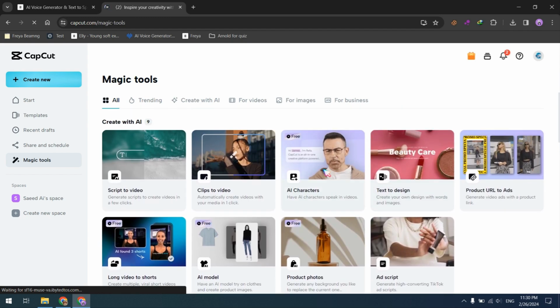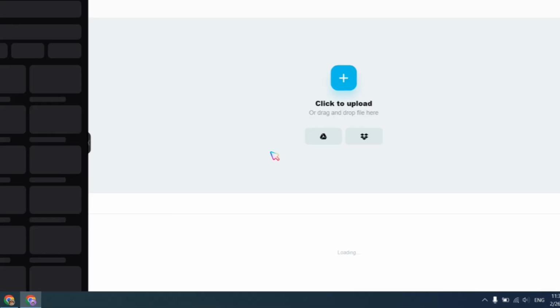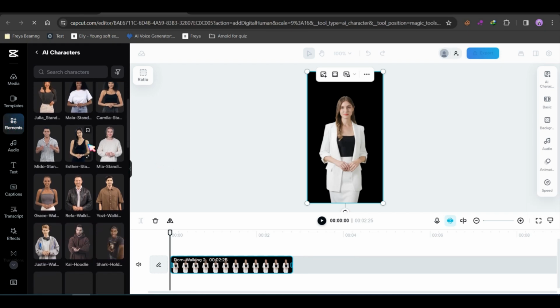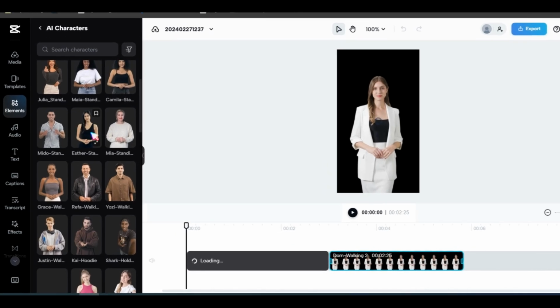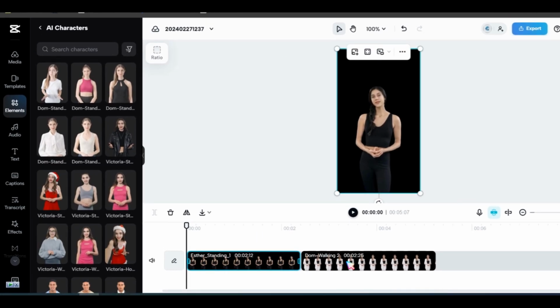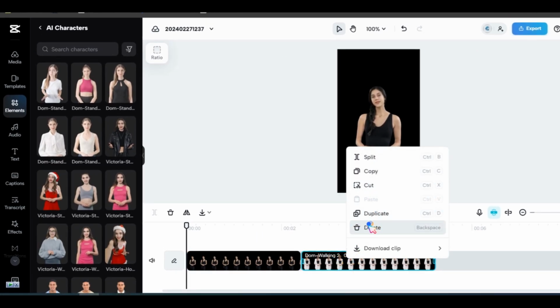Please note that this will not work on a mobile browser. You need to use your laptop or PC. On the left sidebar, in the Elements section, you'll find lots of pre-built AI avatar templates for your video. There's no need to pay for them. Just browse and select any avatar you want. After selecting, delete the default avatar from the timeline.